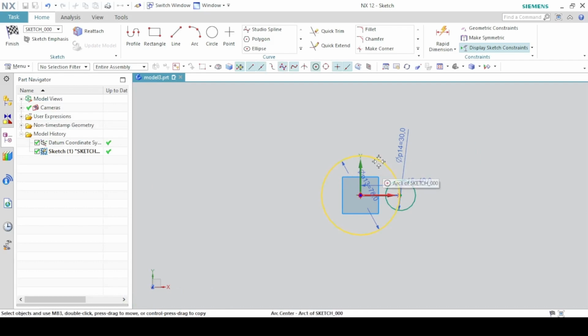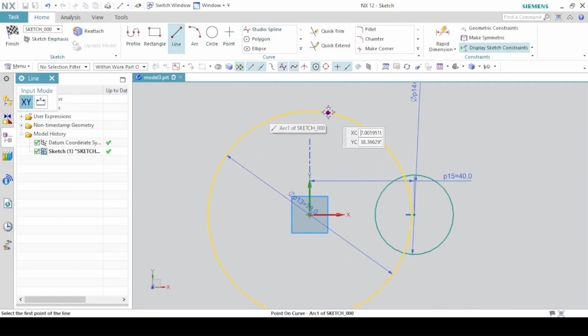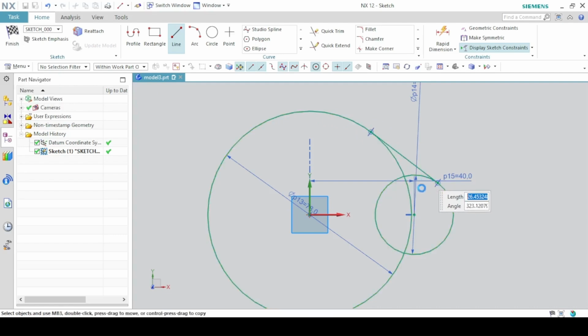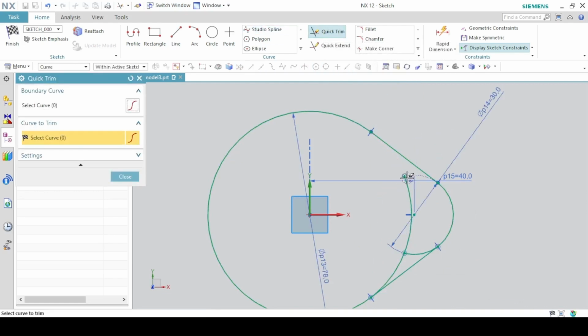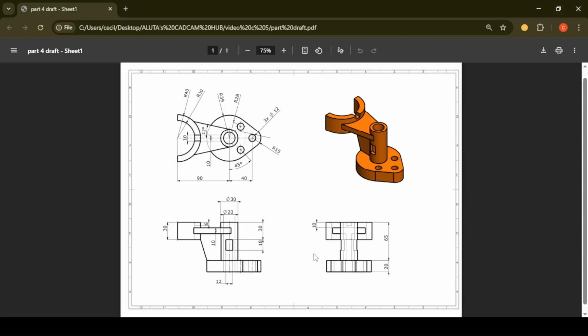And then we use tangent lines to connect the two circles. Make sure the tangent relation is showing. And we trim with a quick trim. We trim the unwanted edges, the unwanted arcs from it. So this is what we have. And then we add the 3 holes.